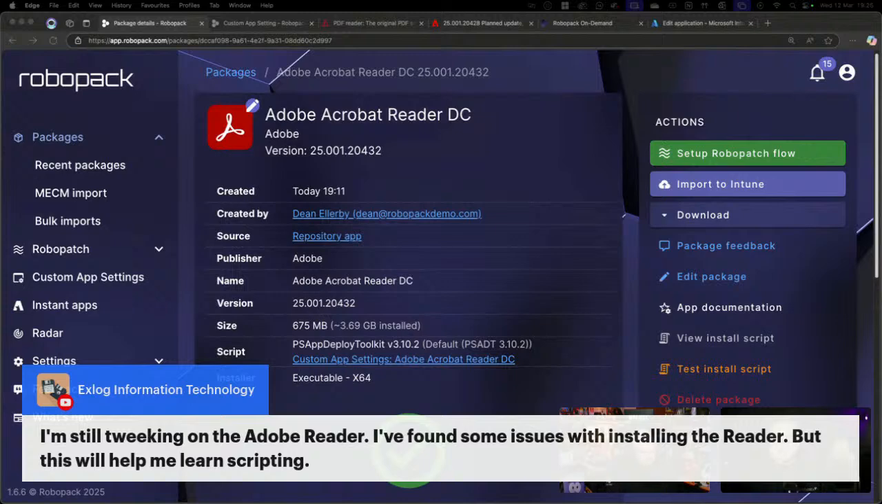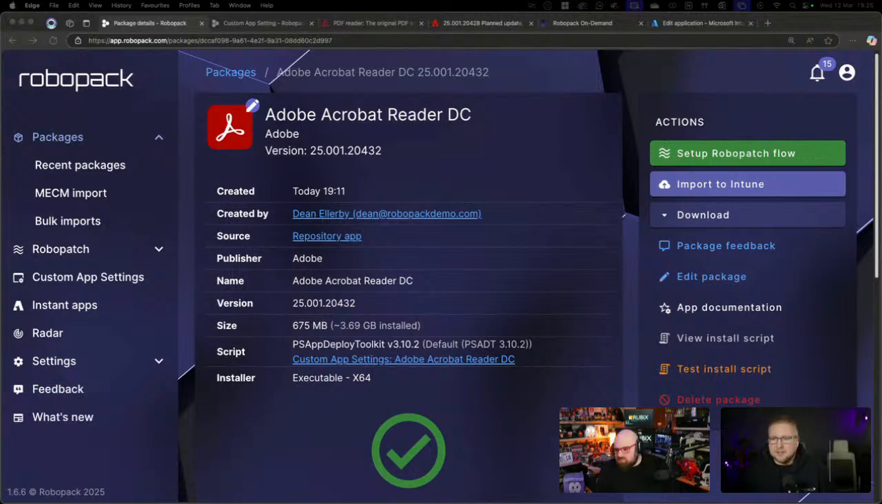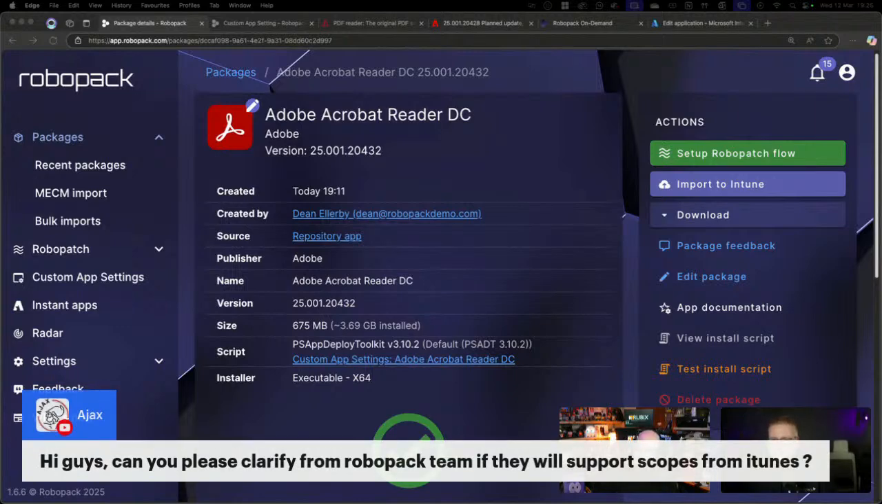Sad to be ignored. Oh no, I've ignored someone. I found it, Ajax. I'm so sorry. I didn't ignore you. We were distracted by Robopack. Can you please clarify from the Robopack team if they will support scopes from Intune?